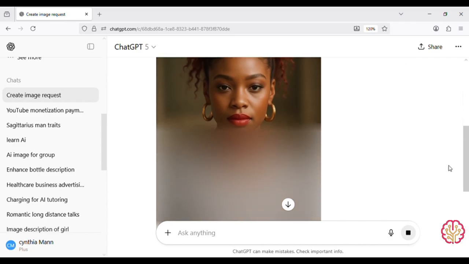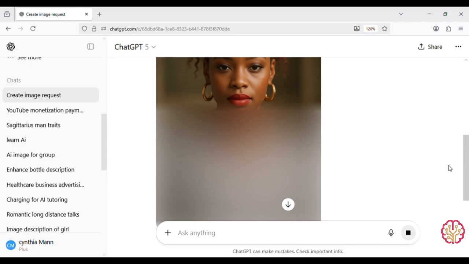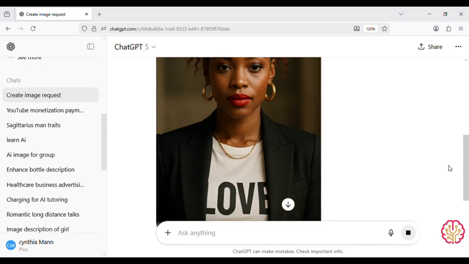So this is just part of how to create an image. As time goes, we'll keep on learning. Hope you've learned something today.